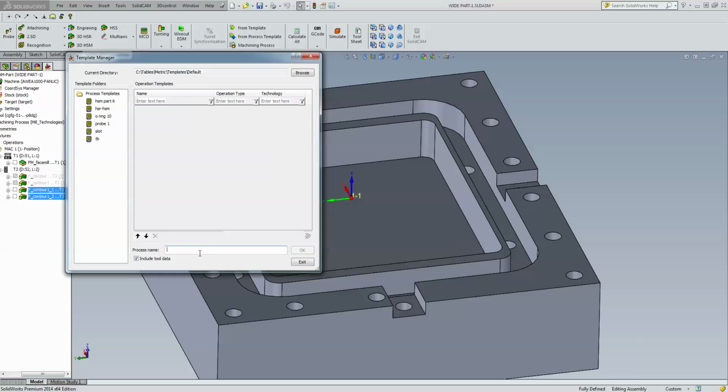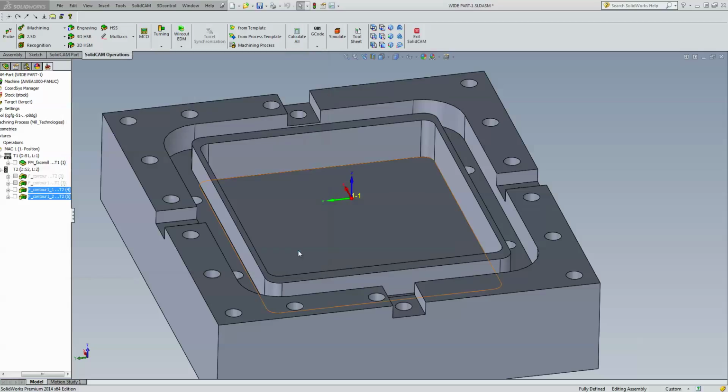And I'm going to call this center and sides. And I'm going to write 8 DIA, and include tool data. Okay. Now, how am I going to use this?